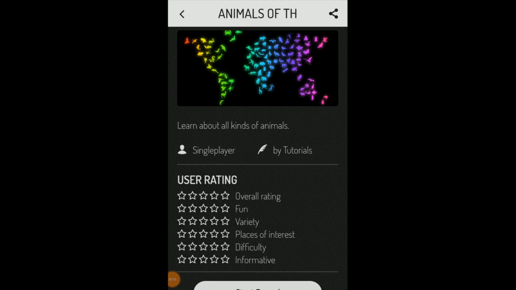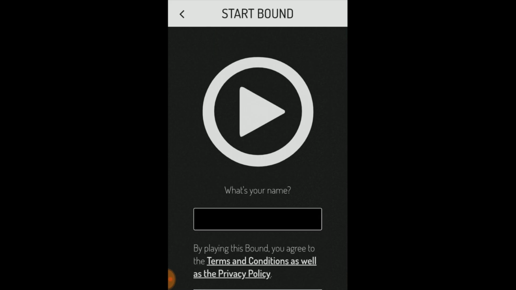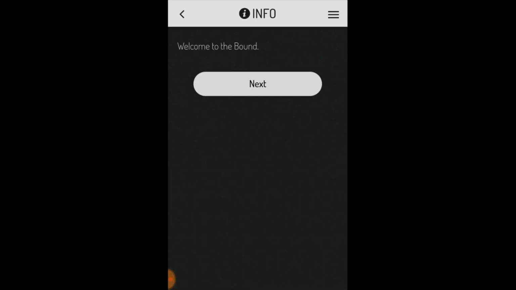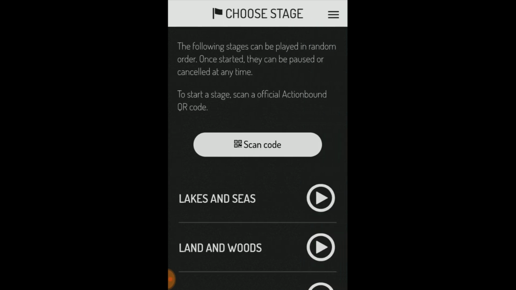So this is what my finished bound looks like. I can see the intro with a welcoming. When I tap on Next, I can select the stages. If the setting is to choose from a list, I just have to tap on the stage I want to play. Here I have to scan the correct QR code, so I'm tapping on Scan Code.